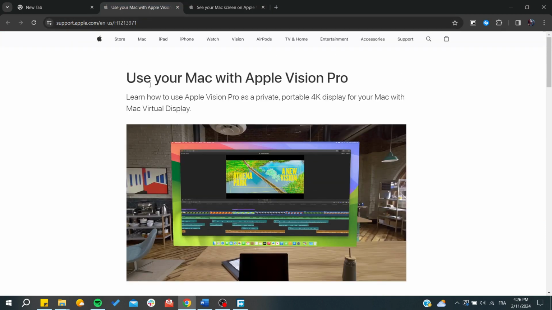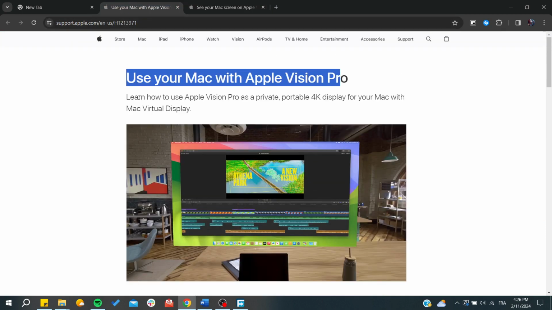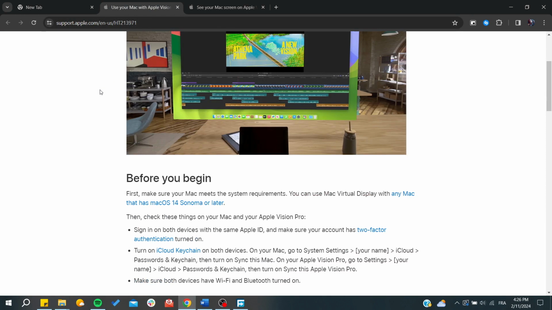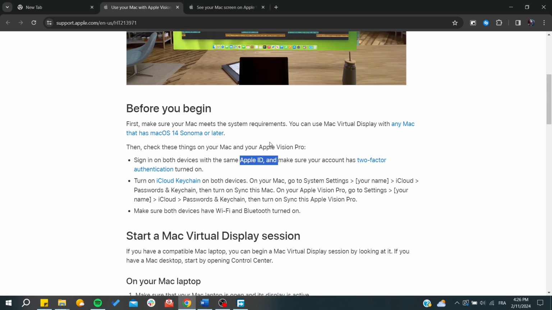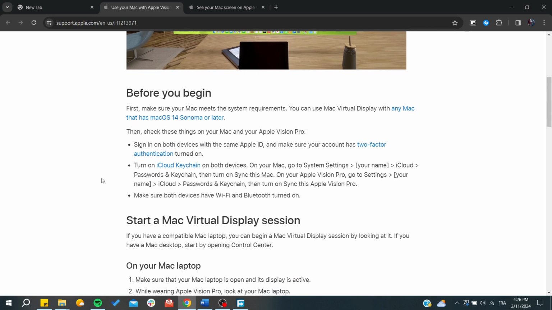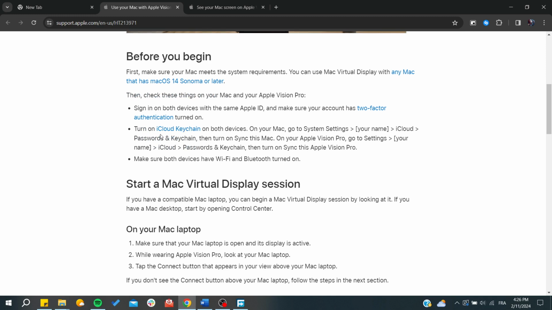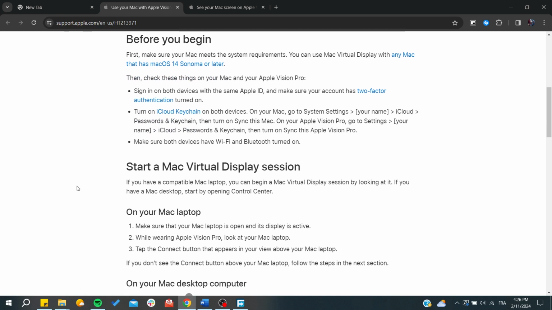To do so, we are going to see this Apple article here, and you will need to meet these requirements first. You will need to have macOS 14 Sonoma or later on your Mac device, and of course you will need to sign in with the same Apple ID on your Apple Vision Pro and your Mac device. After that, you will need to turn on the iCloud Keychain, etc.